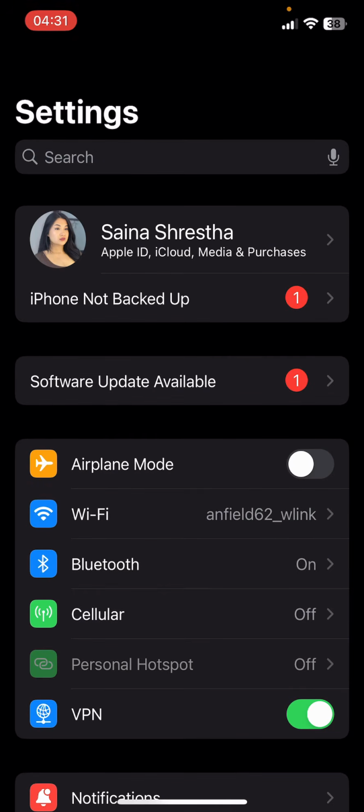On today's video, I'm going to show you how to sign out of your Apple ID on your iPhone. It's very quick and easy, so let's get started.